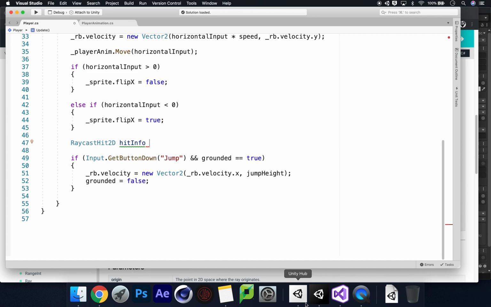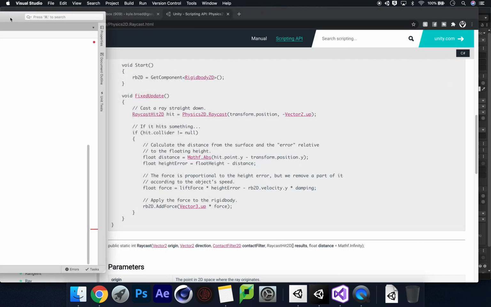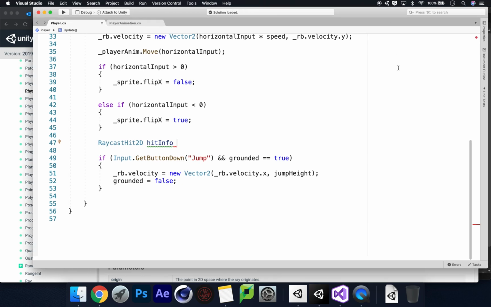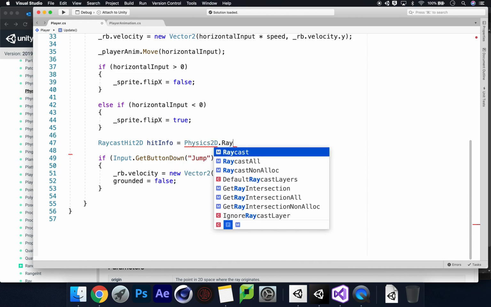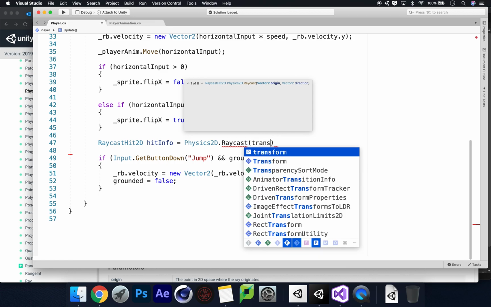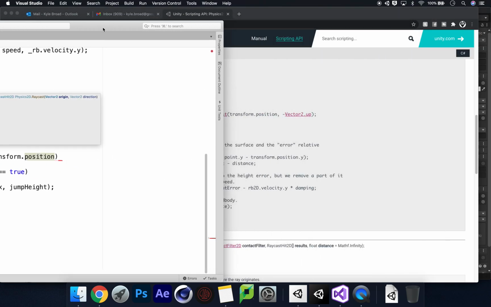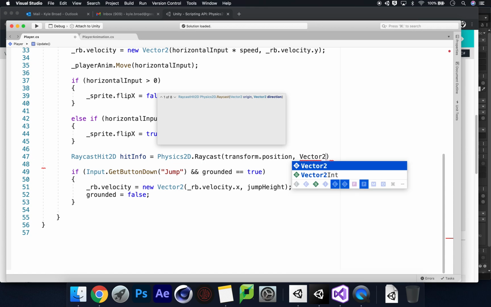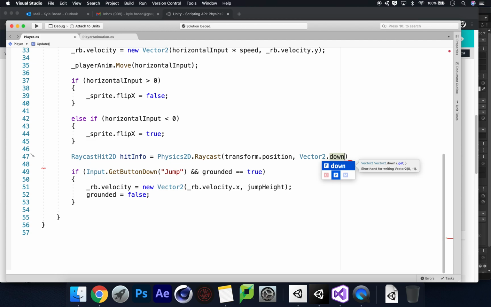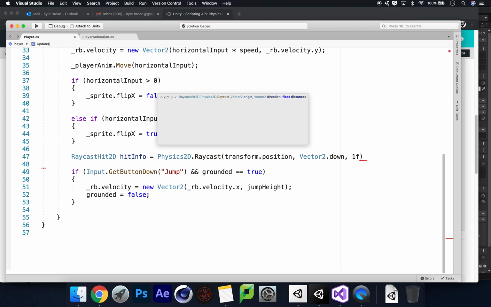I then think it said, what did it say? If we move this to the side, it said physics2d.raycast. So we can then say equals physics2d.raycast, and then it said transform.position. And then what did it say? Then they stated in this example vector2.up. Well, we want to have our raycast signal facing down so we know what our ground is. So we need to say vector2.down, and then how long is that raycast signal going to be. So I'm going to put 1F for now. It might need to be a bit longer than that, but we'll have a look.